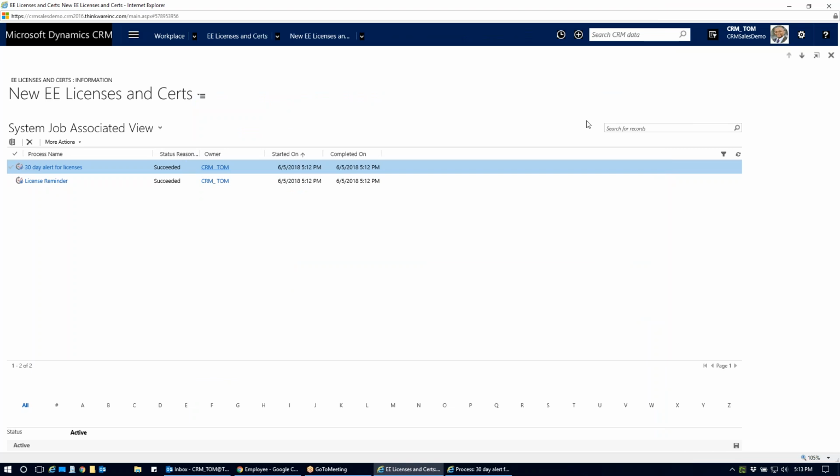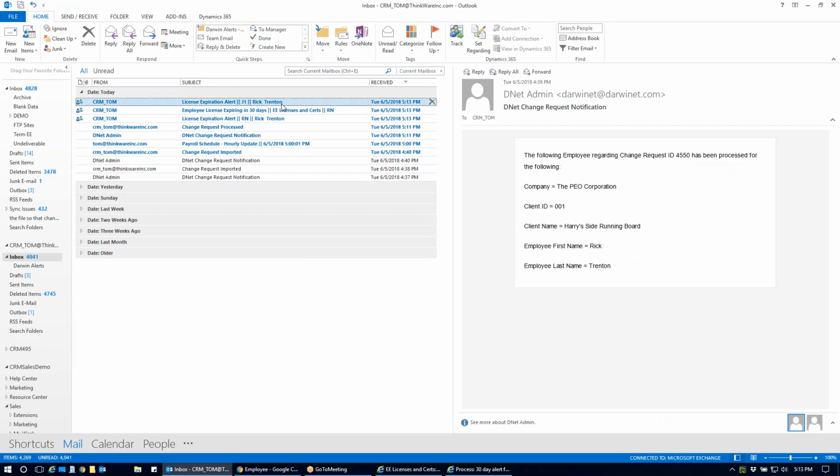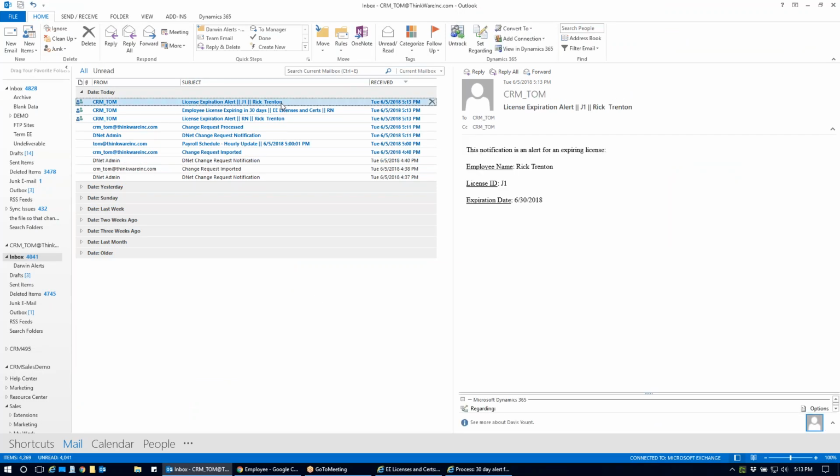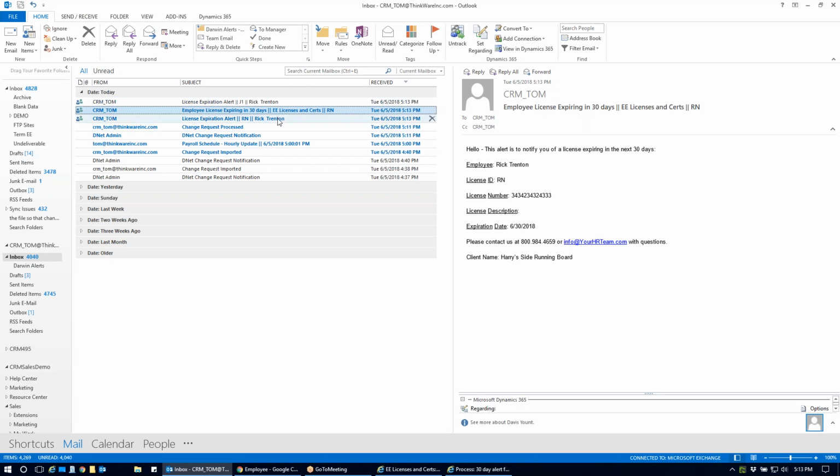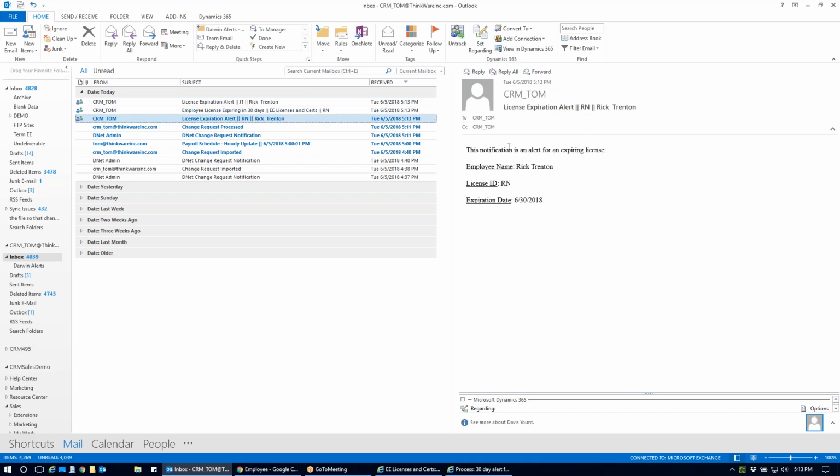And if I go to my Outlook right now, we should see that. There's the one that was the test one, and then there's the license expiration date one that we just did. Notification is set for expiration, Rick Trenton, etc. So now every time somebody adds a license in Darwinet, whether a client or employee, or during onboarding, any of these processes, when we hit 30 days out before that license is supposed to expire, we'll get an email alert.